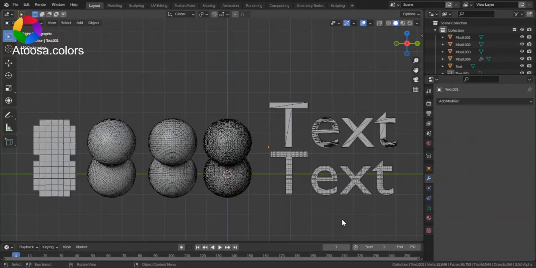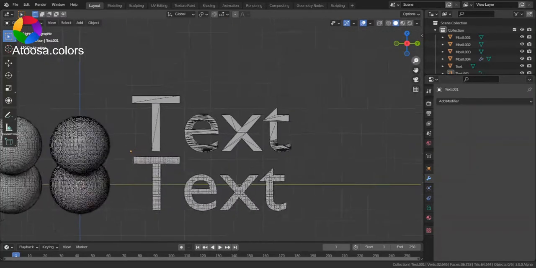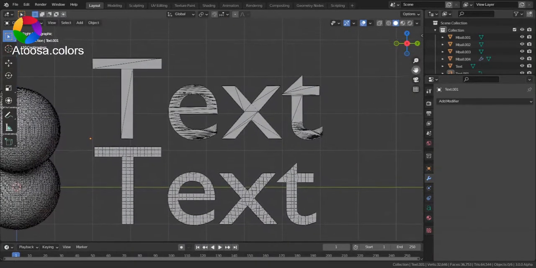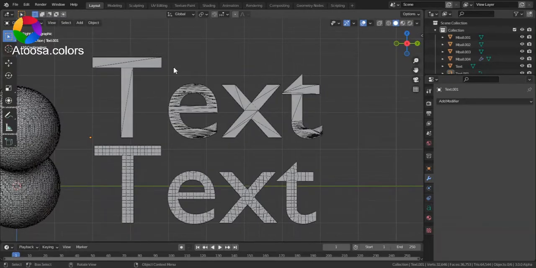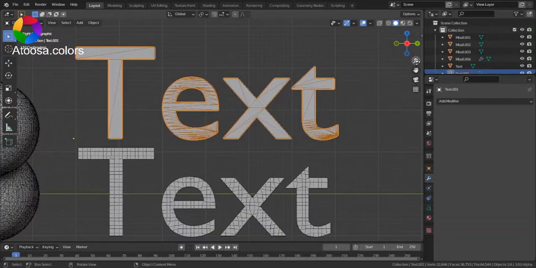In this video, I'm going to show you how you can remesh in Blender. So first, let's see how we can remesh this text and make it look like this one. Way more clean topology.